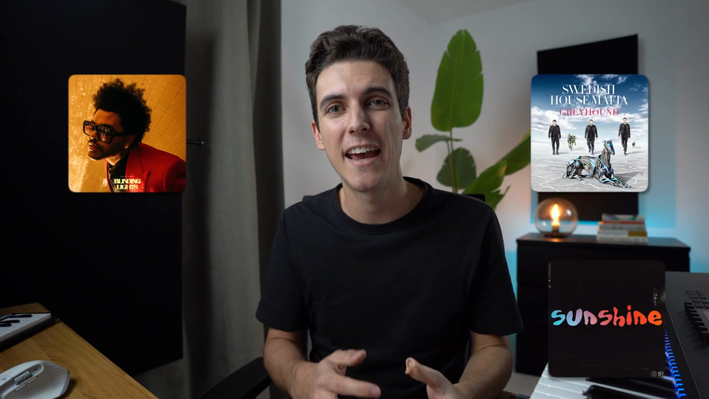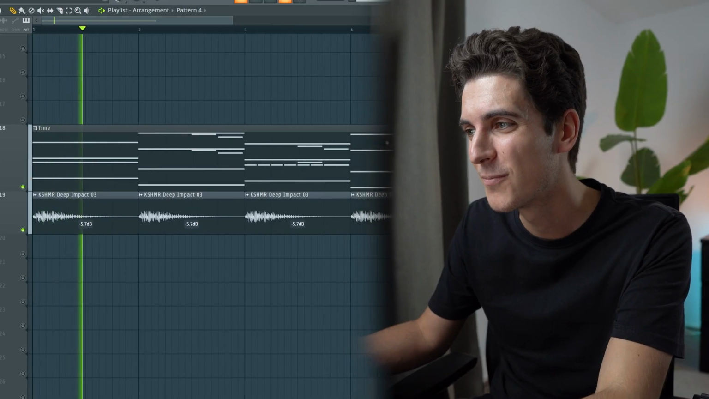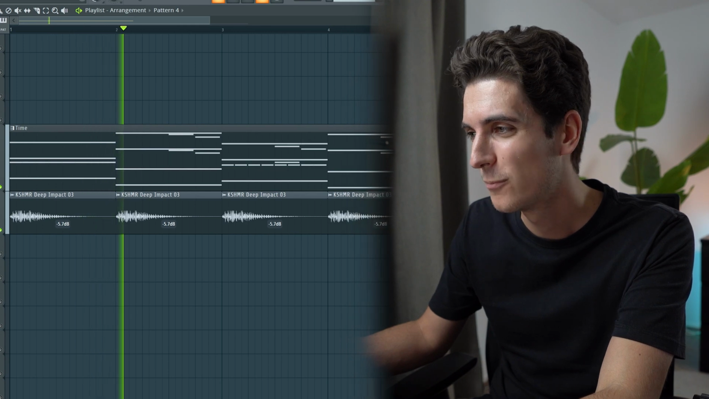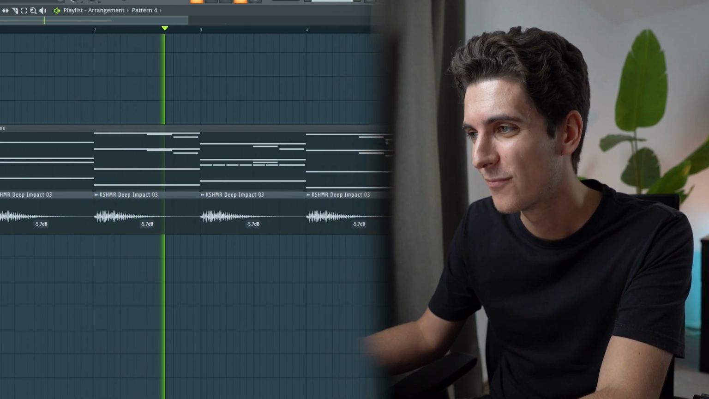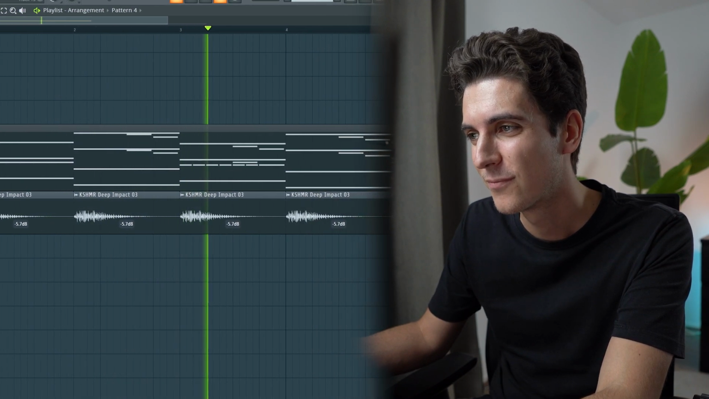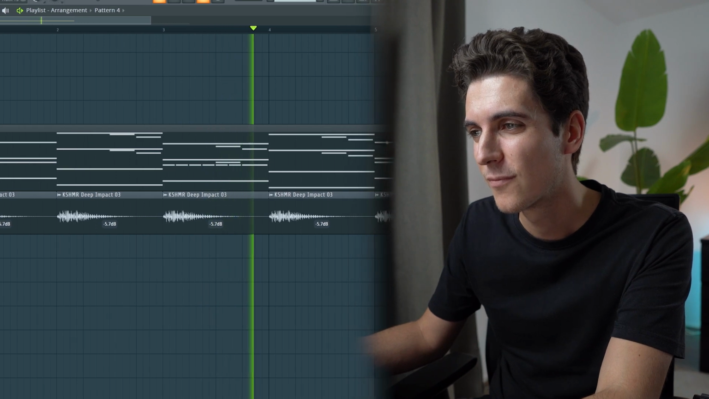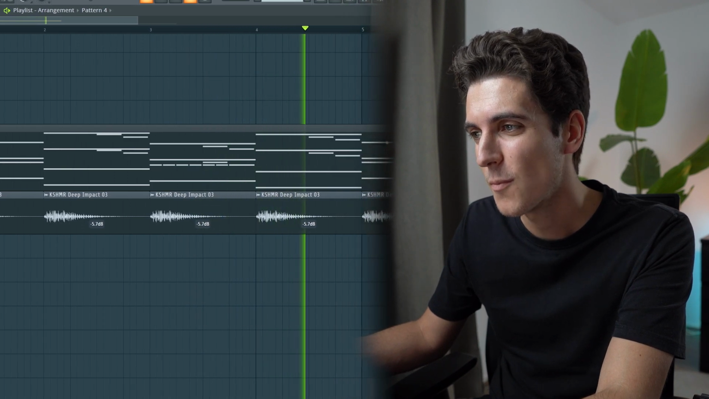So this is the 2-6-1-5 progression, and you may recognize it from songs like Blinding Lights, Greyhound, Sunshine, and even Time by Hans Zimmer. But it's definitely possible to create our own version of this.